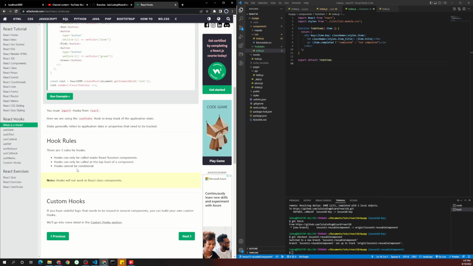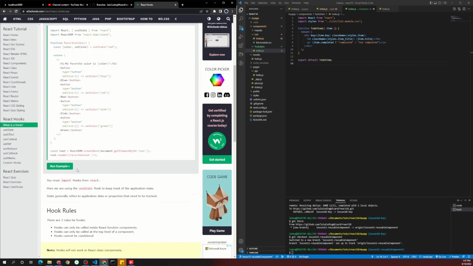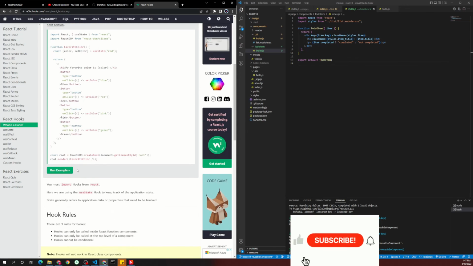In our next video, we'll try to use state to get some functionality done for us, and we'll see how we can use the first hook, which is useState.